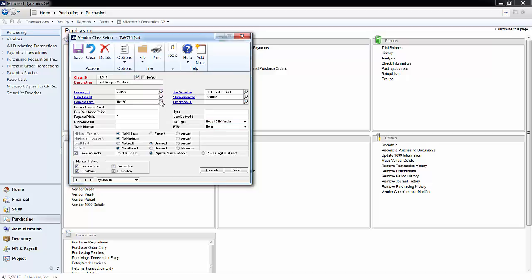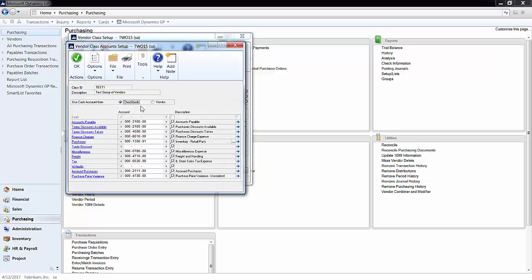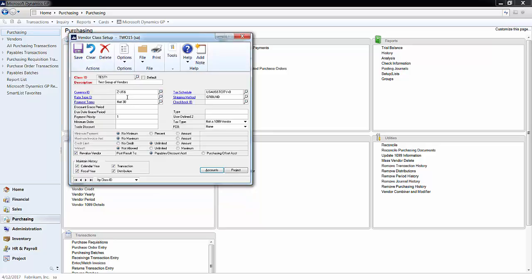After choosing all of your settings, click on Accounts. Here, you can set up default accounts for your selected class. These accounts will roll down to all vendors in this class, as well as be the default accounts for setting up new vendors in the vendor class. Once you have selected your accounts, click OK. Once you have your vendor class set up, click Save, and now you can start assigning vendors to that class.